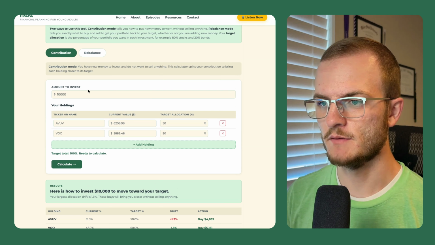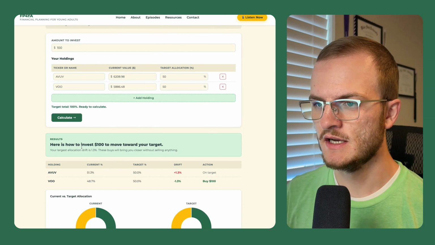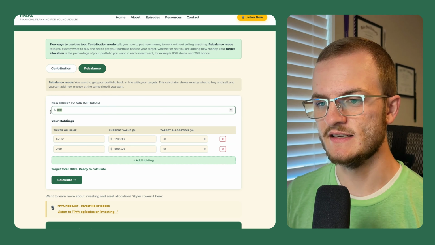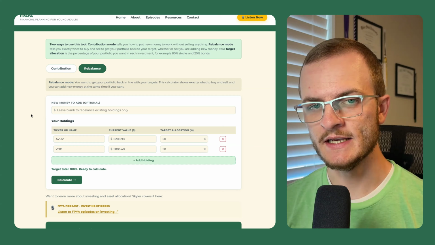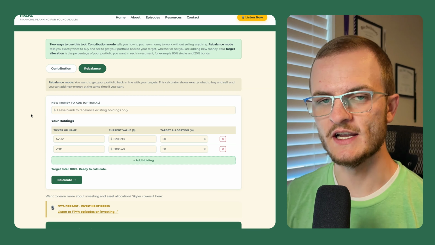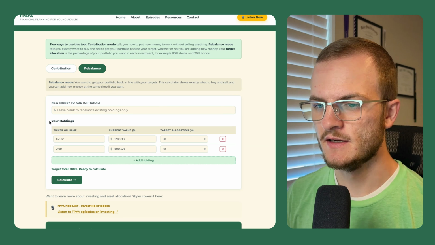And then if you want to move over to the rebalance side of things, let me reset this to $100 and we'll click on rebalance, because this is going to show us how to sell and buy in order to get back to our target allocation. So it's going to remember what you had already put in here for your holdings.